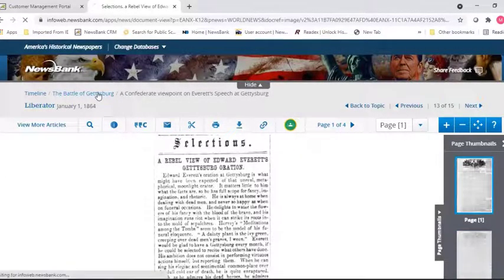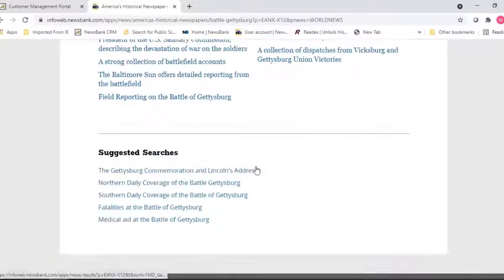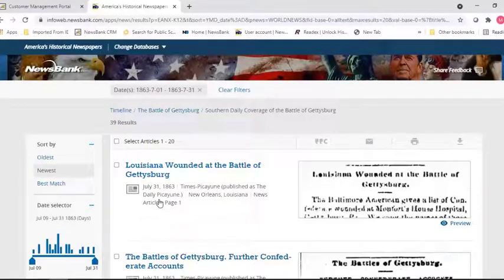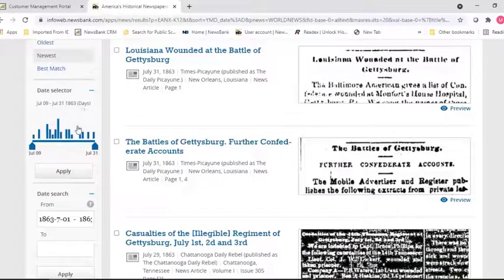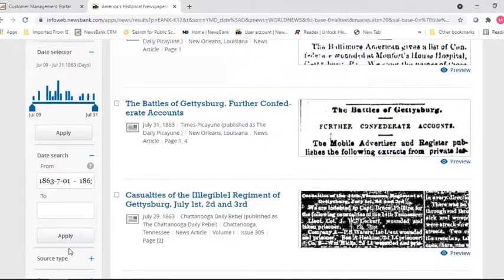If I go back to Battle of Gettysburg, as an example, I want to run a search this time. Maybe I'll run a search, we'll just pick this one out here, Southern Daily Coverage of the Battle of Gettysburg. So when I run that search, you'll note that it brought me to more information. I've already got it filtered down to just 39 results. And then I've got a set of filters here that I'll show you how to use at a later point in time to further narrow your information.